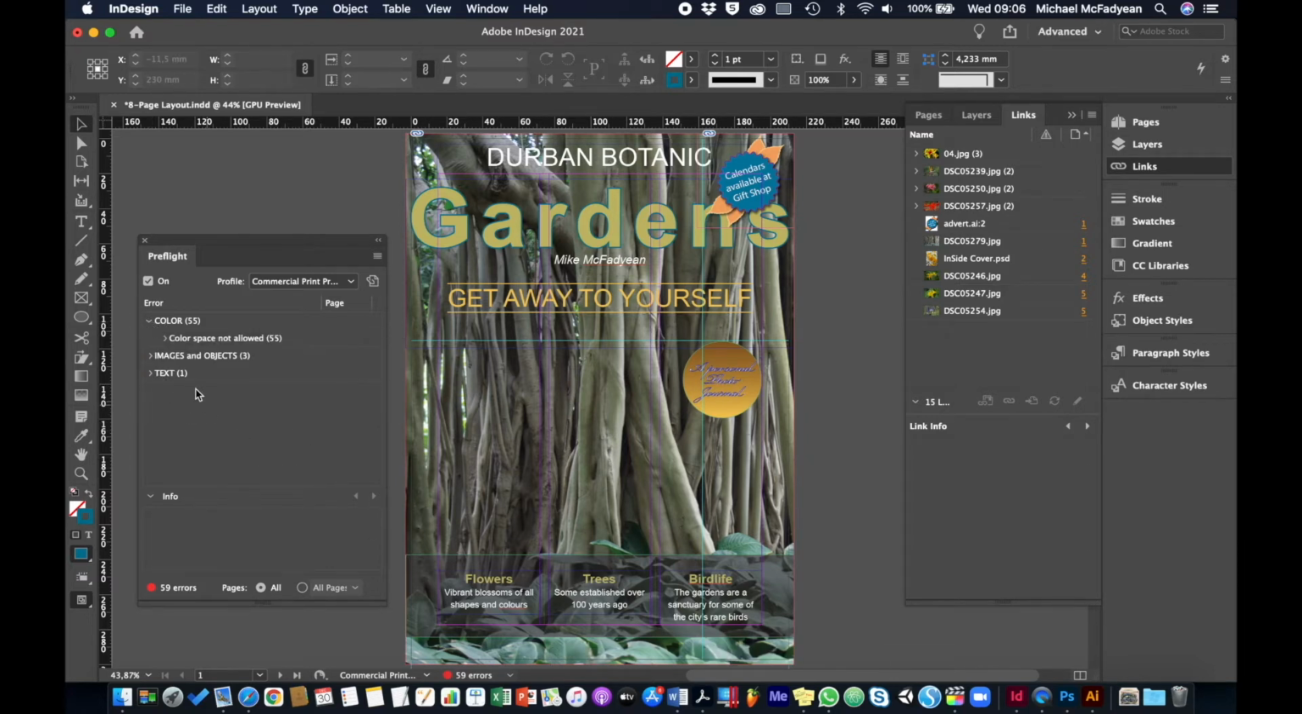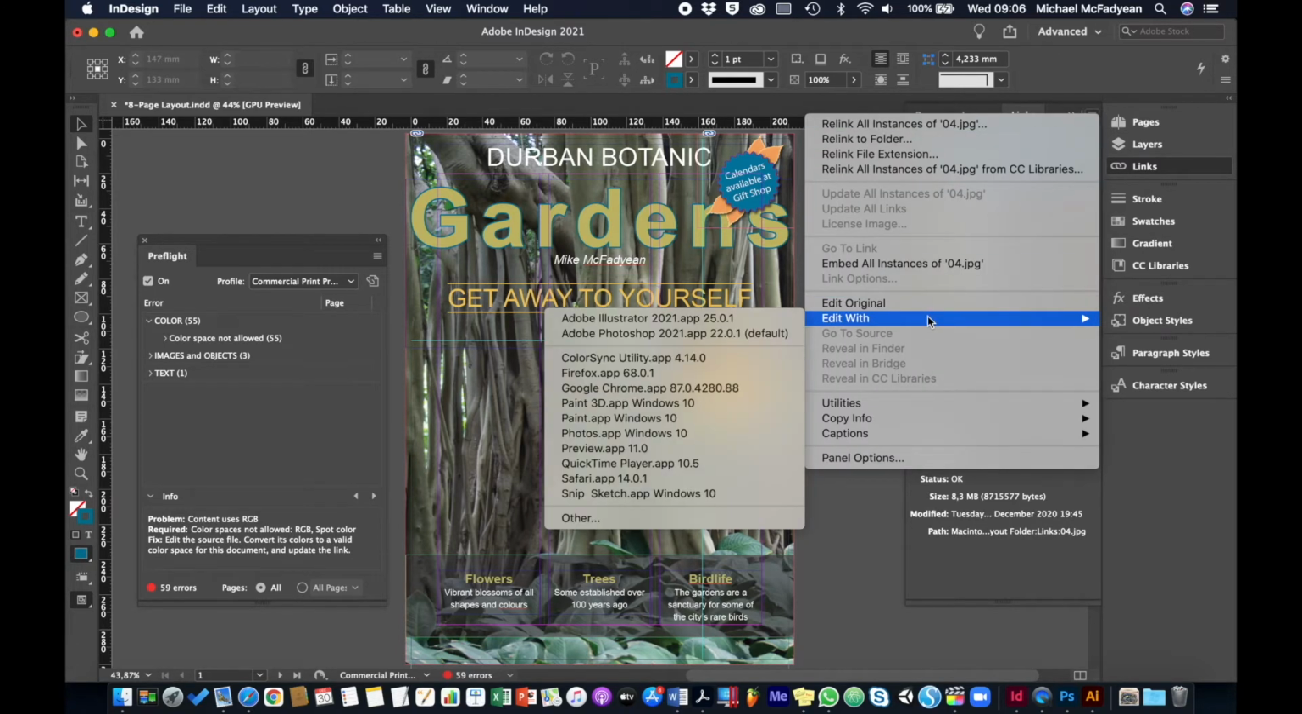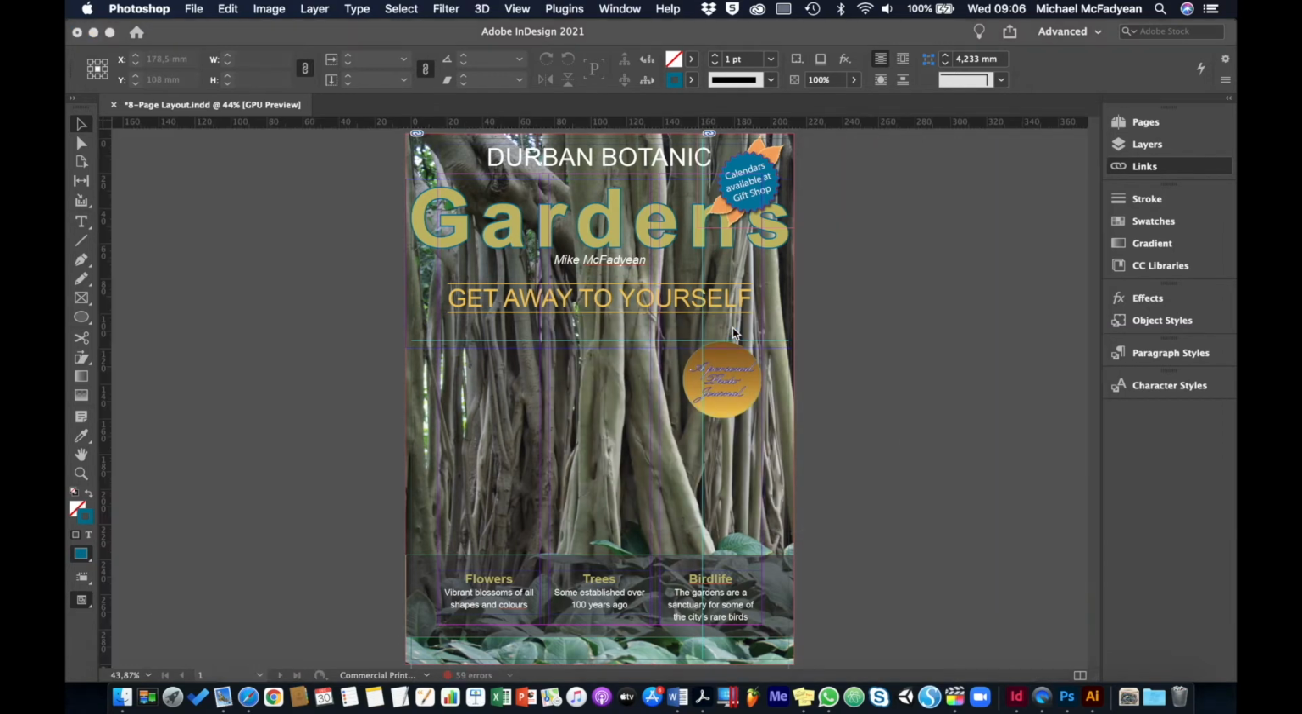Let's have a look at color. It says color space not allowed. Here it says content uses RGB. So these images are all RGB images and not CMYK images. So I need to send them to Photoshop to convert them. Let's just do that quickly. So I'm going to select the first image here, go to Options, Edit With, Photoshop.